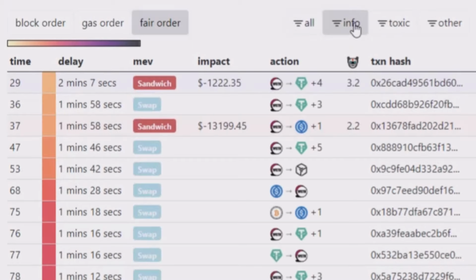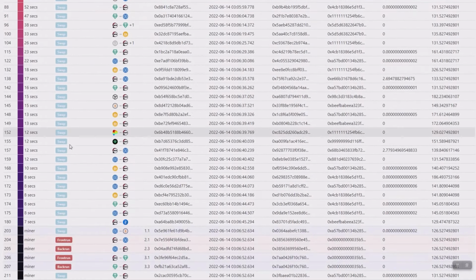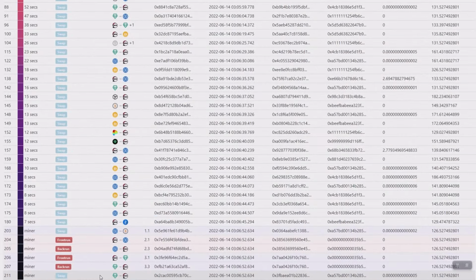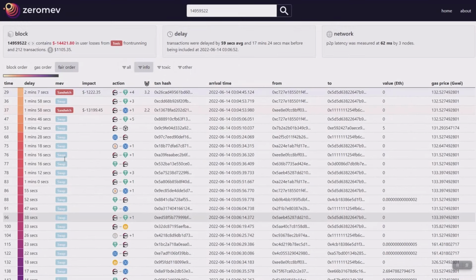Click on info and we get to see only the transactions of interest, so transactions with swaps and MEV. And we can see then that the victim sandwich transactions are still near the top, because they're kind of old transactions. They deserve to be early in the block. Scroll down and you'll see the attacking front run and back run transactions, now out of harm's way at the bottom. That's where they would be if they were ordered by time. So had the block been ordered by time, neither of these sandwich attacks would have been possible. And these two users would not have lost a combined $14,000 odd.